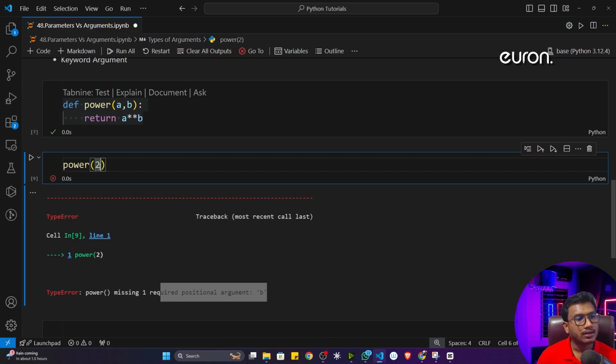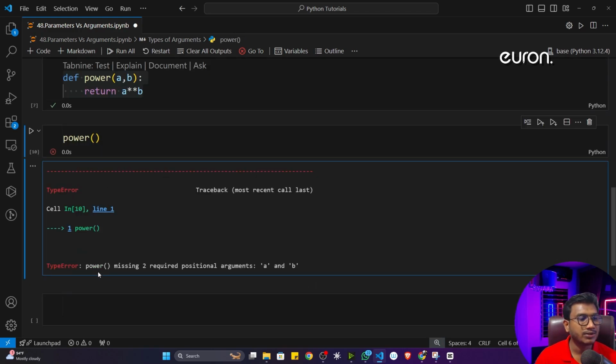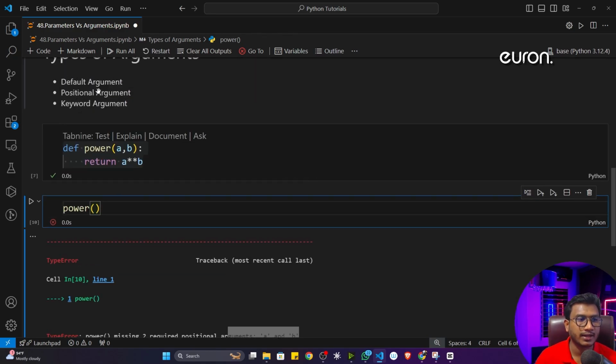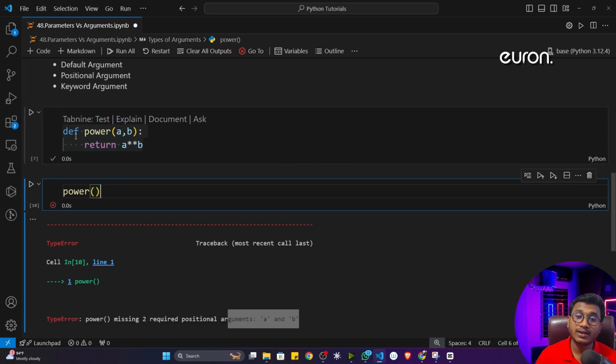Or let's say they haven't given any input. Let's say they don't know about your function, and they just executed the function. Again, it will throw an error. It will tell you missing 2 positional arguments A and B. Now, if you want to handle these kinds of situations, you can use something called a default argument. So how will a default argument help you?